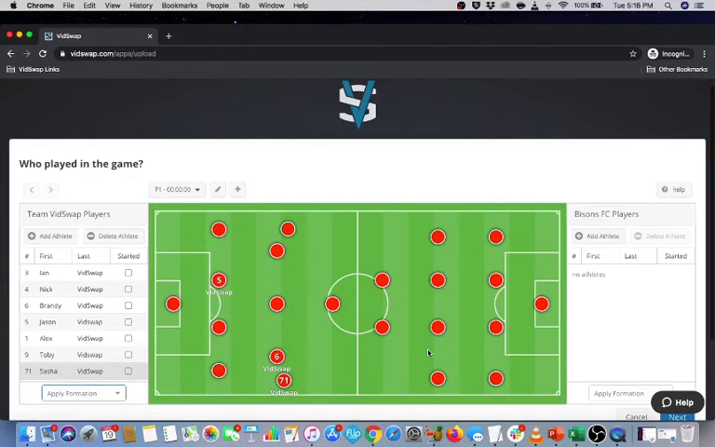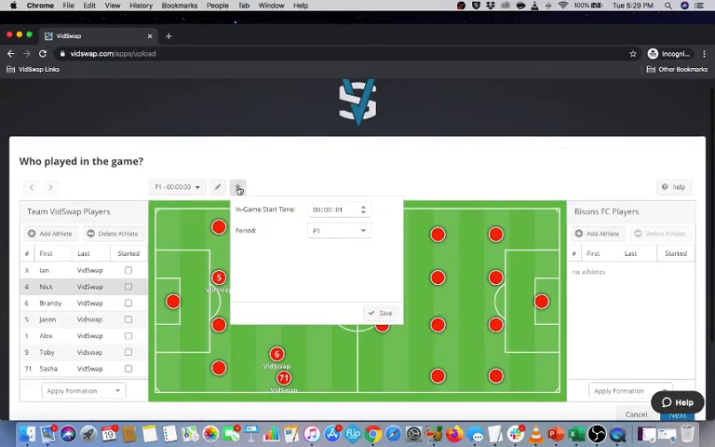Now when it comes time to designate a substitution or lineup change, click on the plus button right up here next to the game time clock. Adjust the clock to the time in the game where the substitution took place, say 34 minutes, which is still in period 1, and press save.